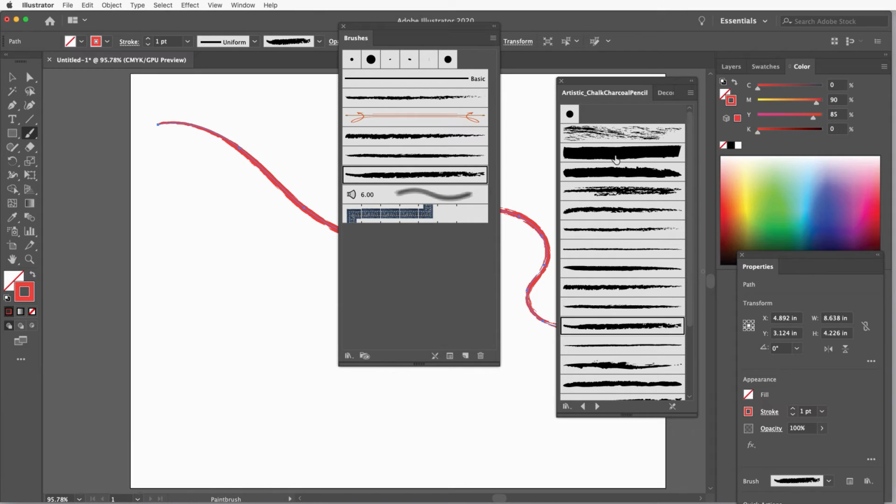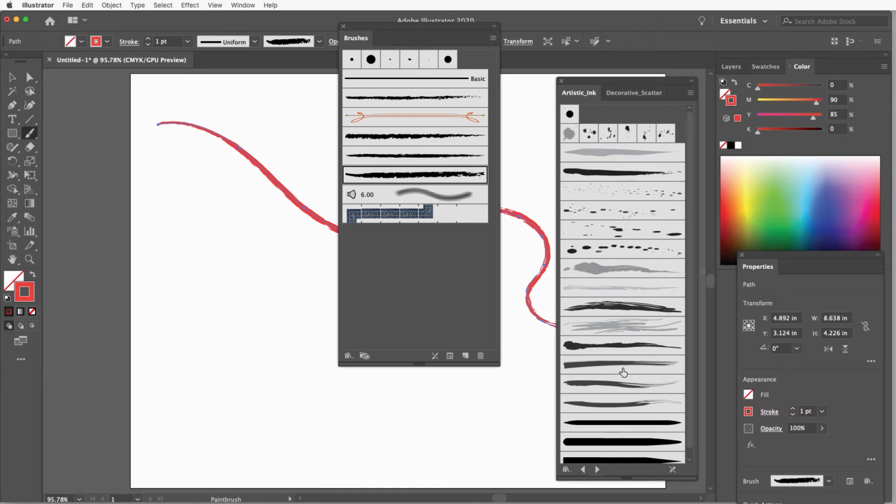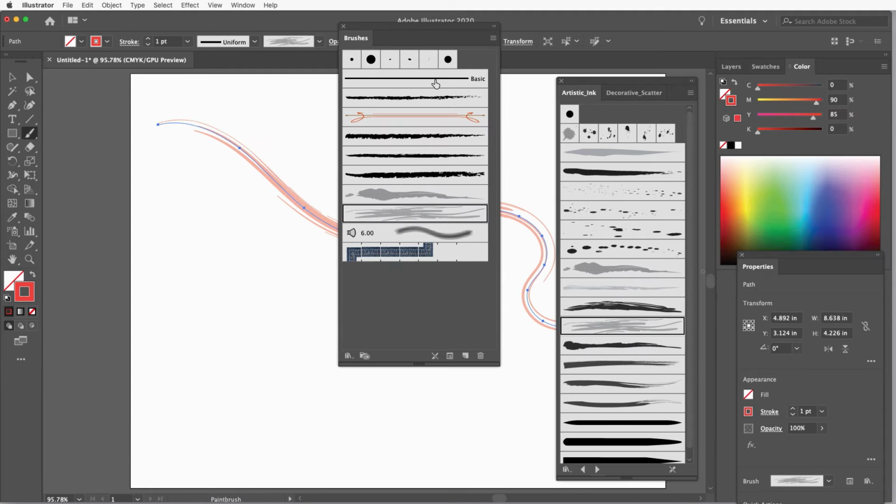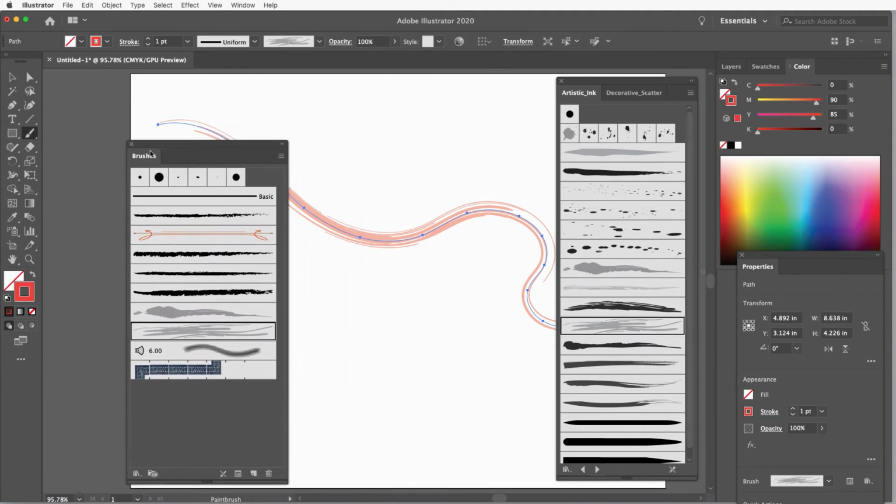Now, another nice feature is the fact that instead of keeping on hitting the library and using the drop-down menu, you can actually cycle through all the brush libraries by hitting the left and right arrows. So this way I can try one of the watercolors. Let's move this over a little bit so we can see it.